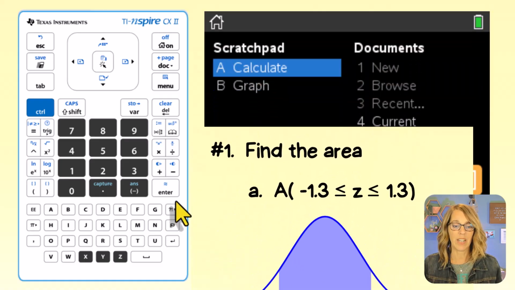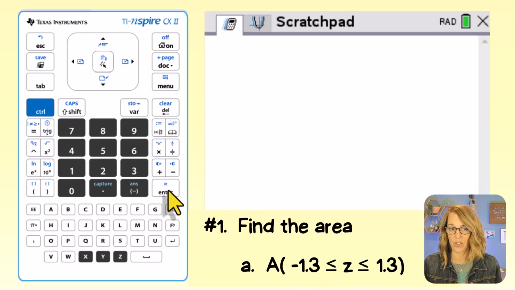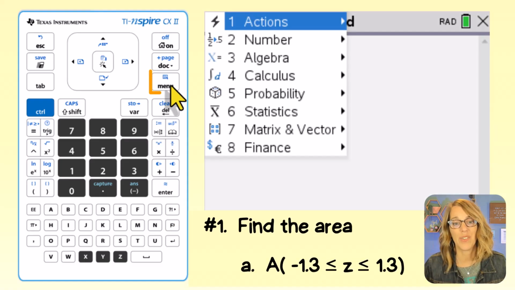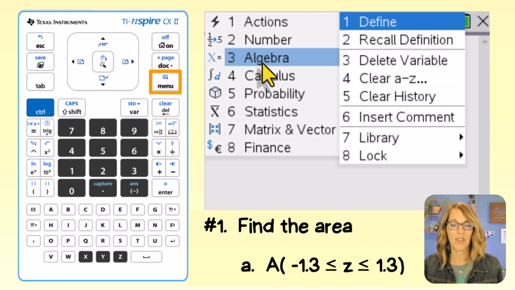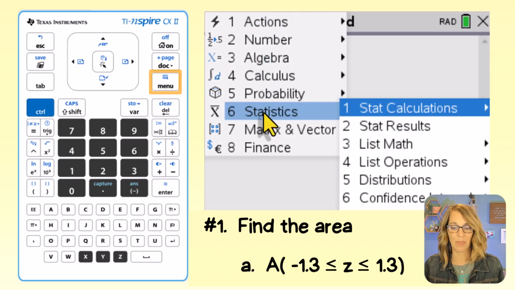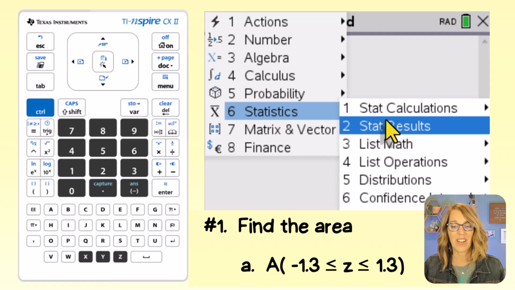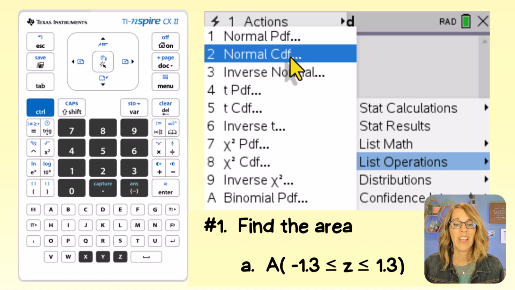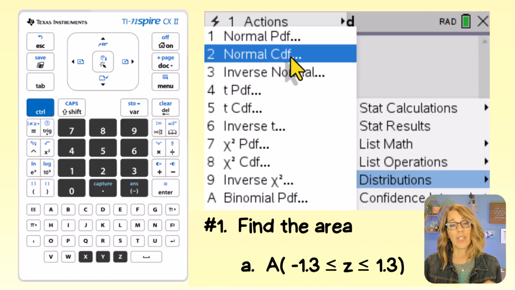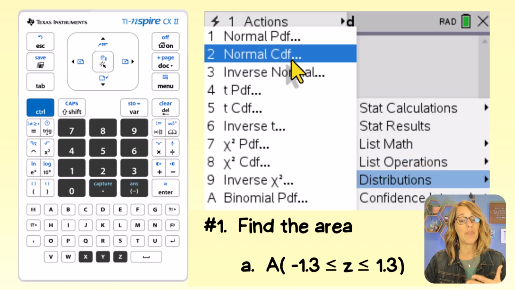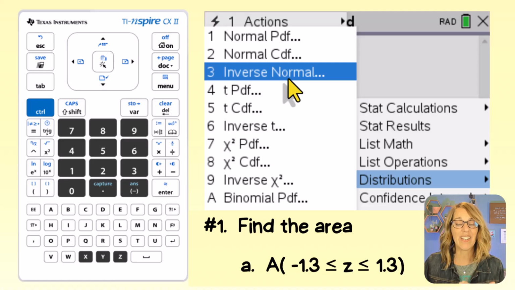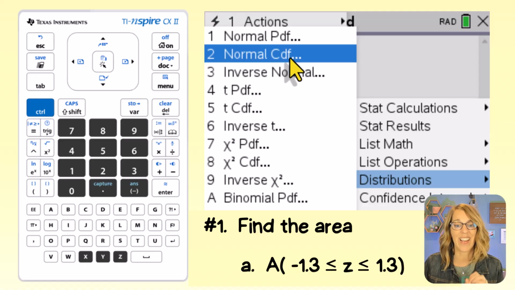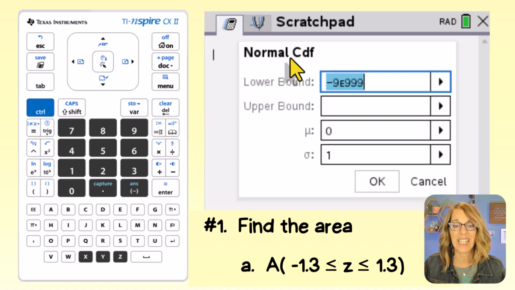1.3. I want to start in the calculate screen, so the scratch pad here. We're going to go right into that menu, and then from the menu we want number 6, which is statistics, and then we want number 5, which is distributions, and we want the normal distribution. Now we're going to be using today the normal CDF, which is going to give us a cumulative area, and the inverse normal, which is going to give us a z-score starting with an area. So we want normal CDF.